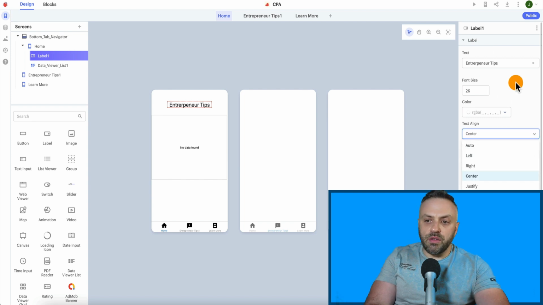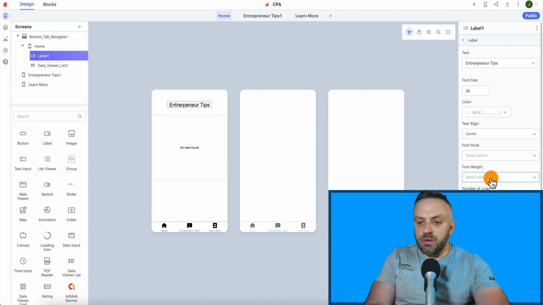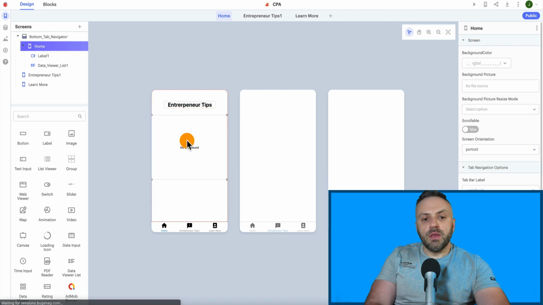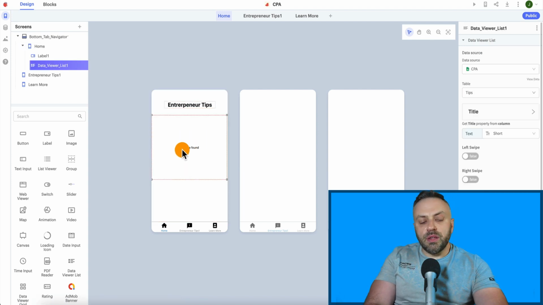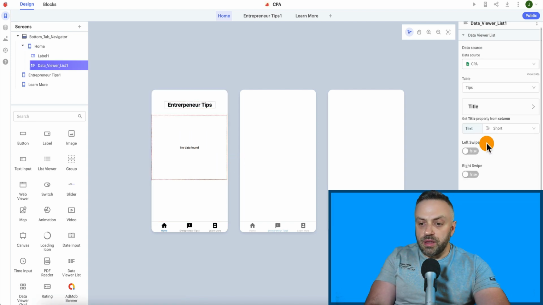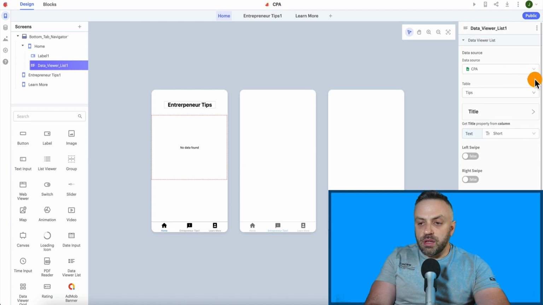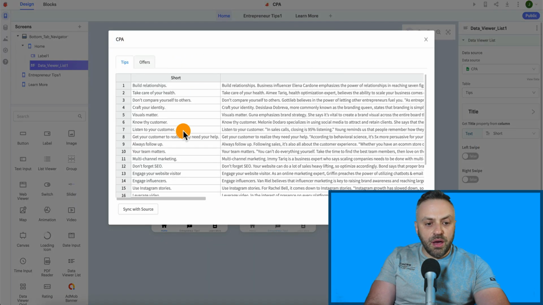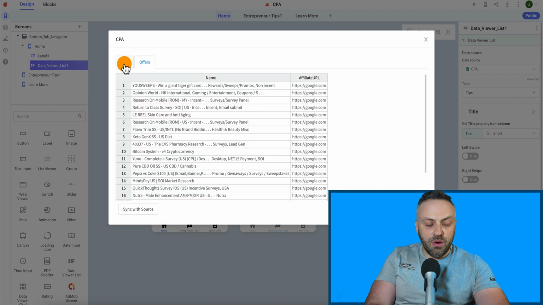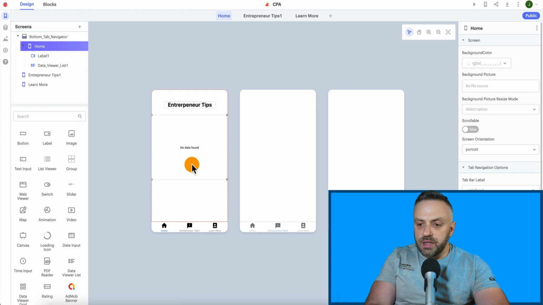We can make it even font style, normal or italic. You can change the font. All of that is absolutely configurable. Font weight is bold. That looks pretty good to me. Let's make it a little bit longer. Okay, and the data is there. So when you run the app, you're going to have the data there, right? So do not worry about it. You can click on view data, and now you have all the data here, right? You can go to offers, and you have the data there as well. So that data is definitely there.